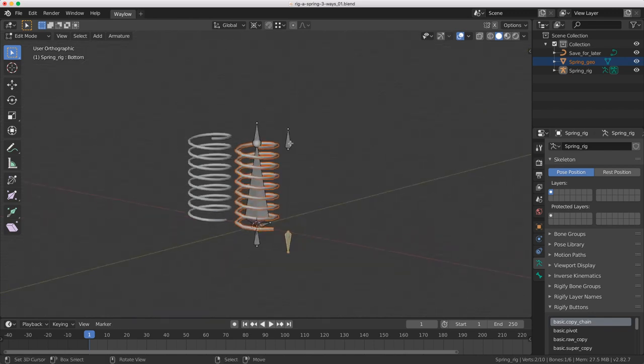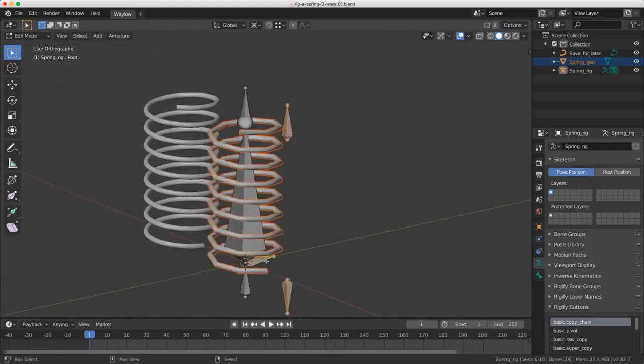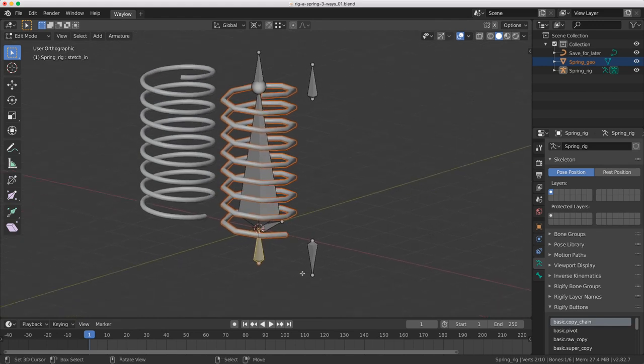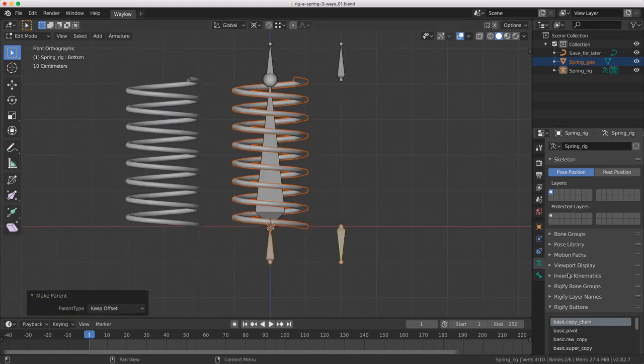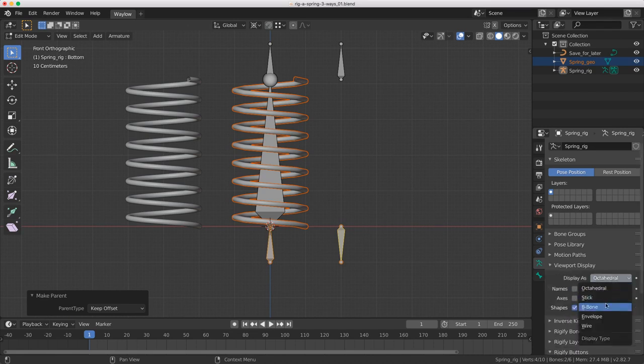All right, let's do some parenting. We're going to select this guy, and then this guy last. Control P, keep offset. And then we're going to select the stretch in and parent it to this bottom one. Control P, keep offset. Let's change the way it's displayed. So viewport display, let's choose B-bone.